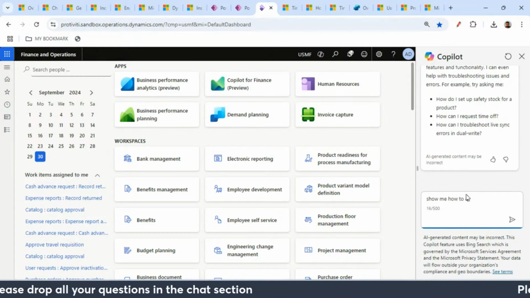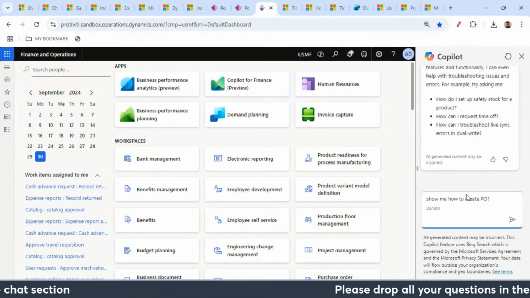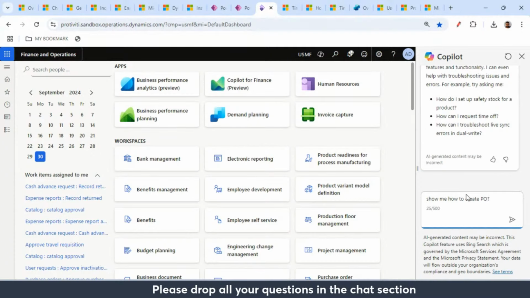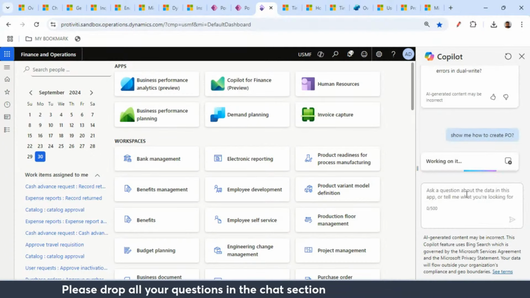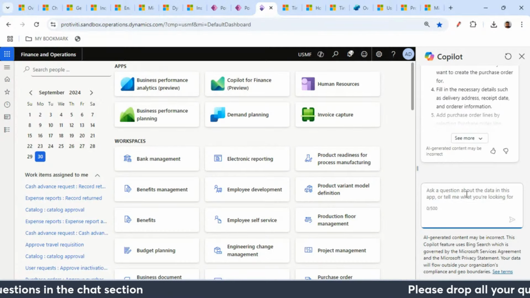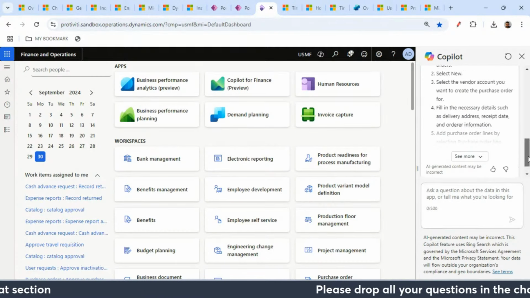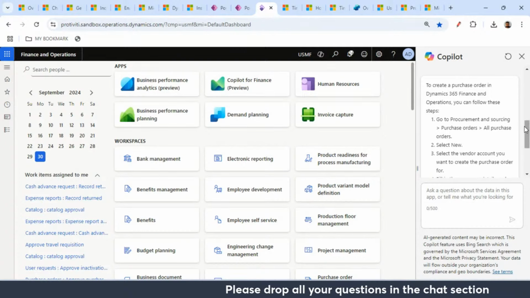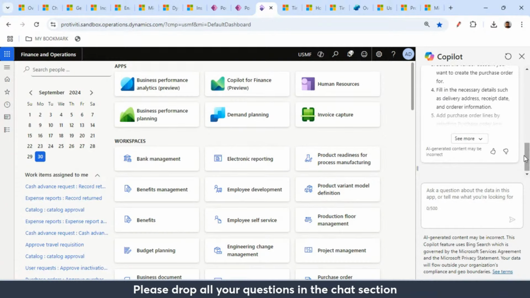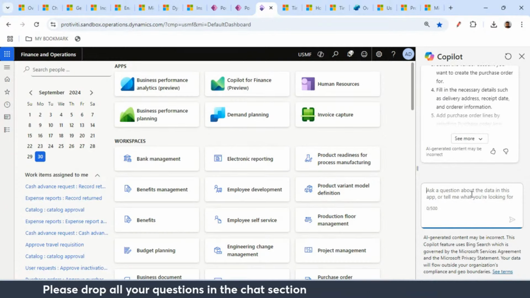Now, okay, show me how to create PO. It works basically on generative AI, so you don't need to write purchase order. It will understand that PO means purchase order, right? So let's wait. It is generating, it is working. It is basically giving the navigation: go to here, there, and then create this purchase order. This is very, very basic.